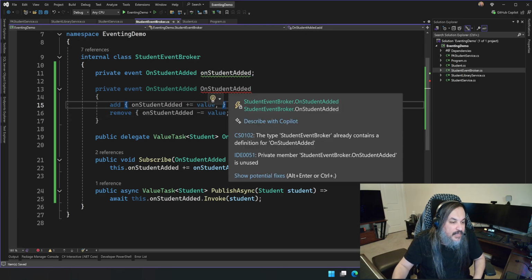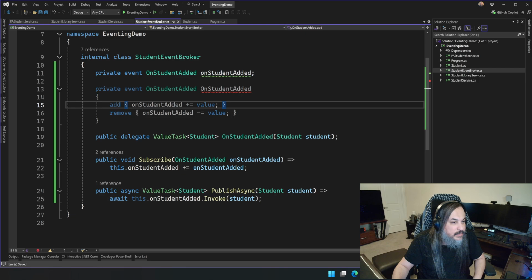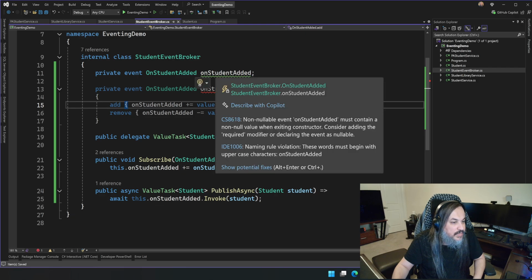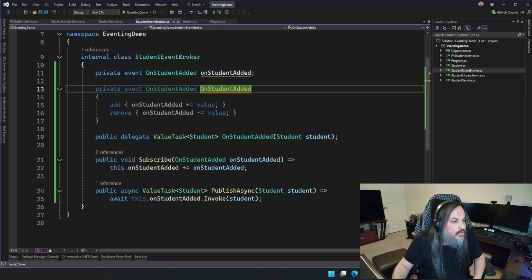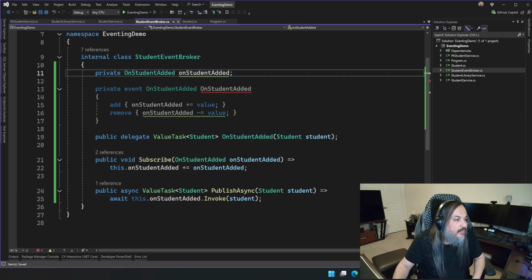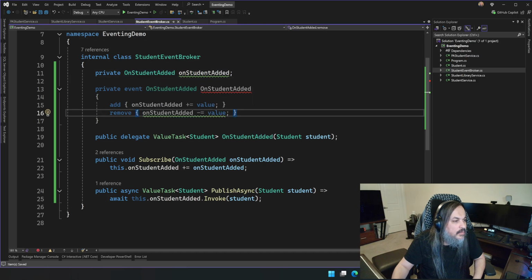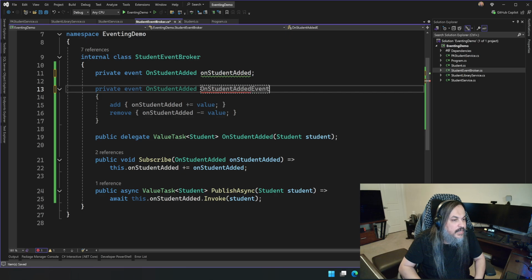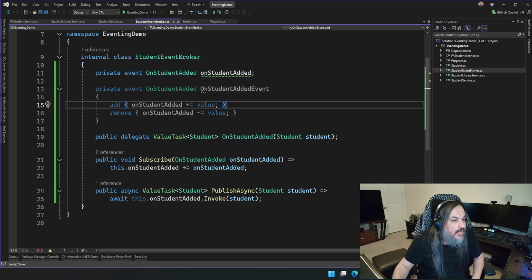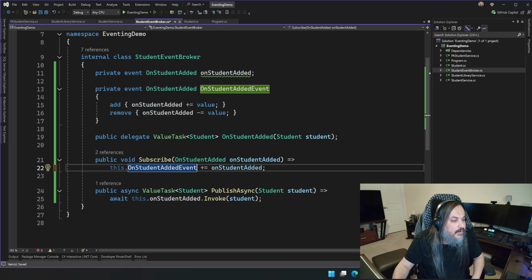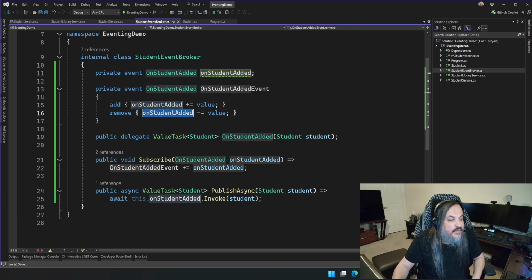Let's see why this guy's complaining. The type student event already contains a definition on student added, which is this guy. That should kind of allow me to, let me take that guy out. That's right. Private student event on student added. Let's just say the on student added event maybe. Okay. And now in the subscription area, you're replacing it with this guy. It's still the same thing because you're adding the event here to this guy.